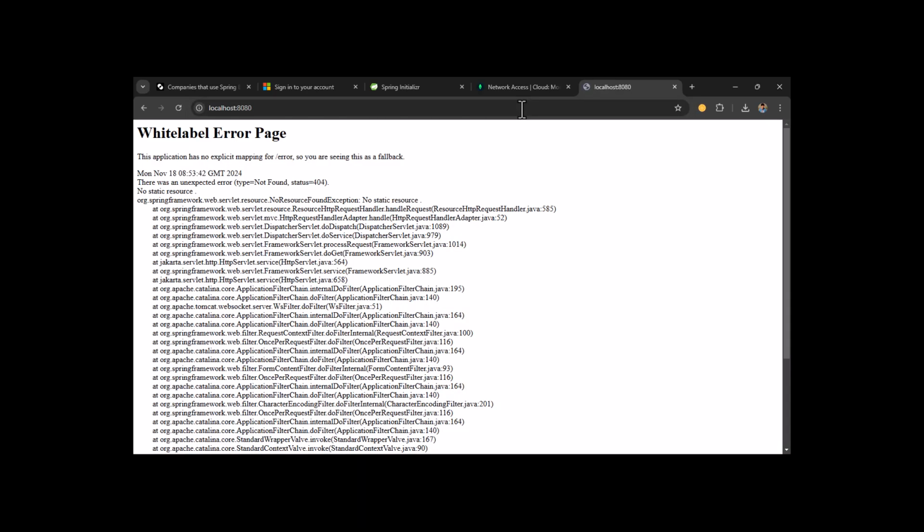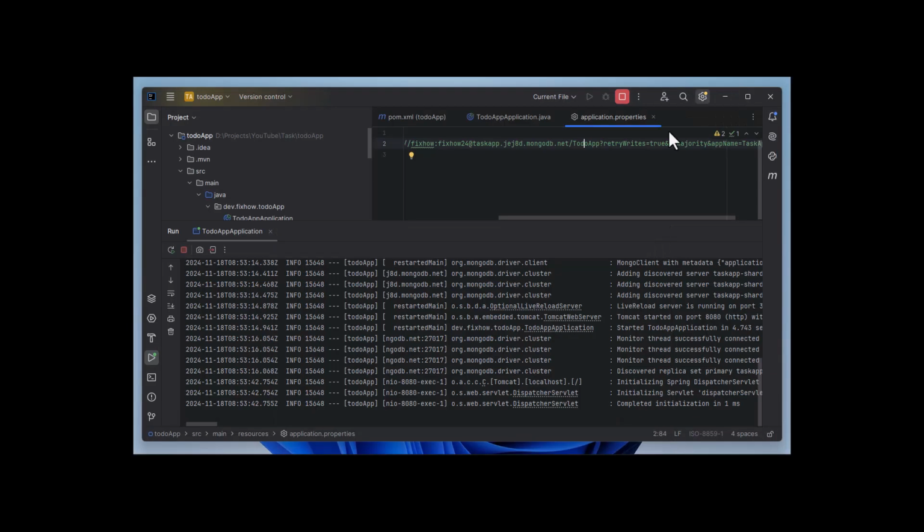Okay, and we can see we have this whitelabel error page here, meaning we've not mapped anything to it. In fact, the system doesn't know what we are trying to do here. It knows it's running on port 8080, but we are not presenting anything to this very path. So let's go to our application.